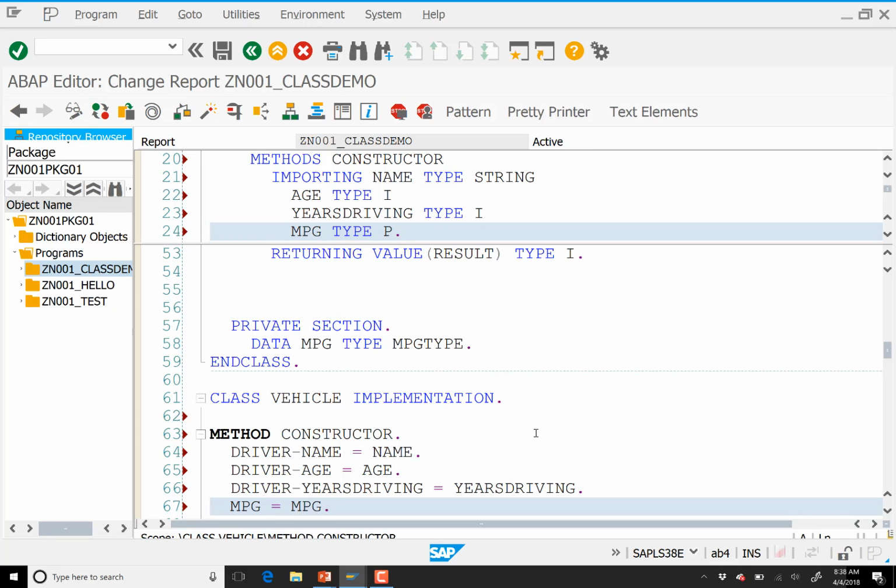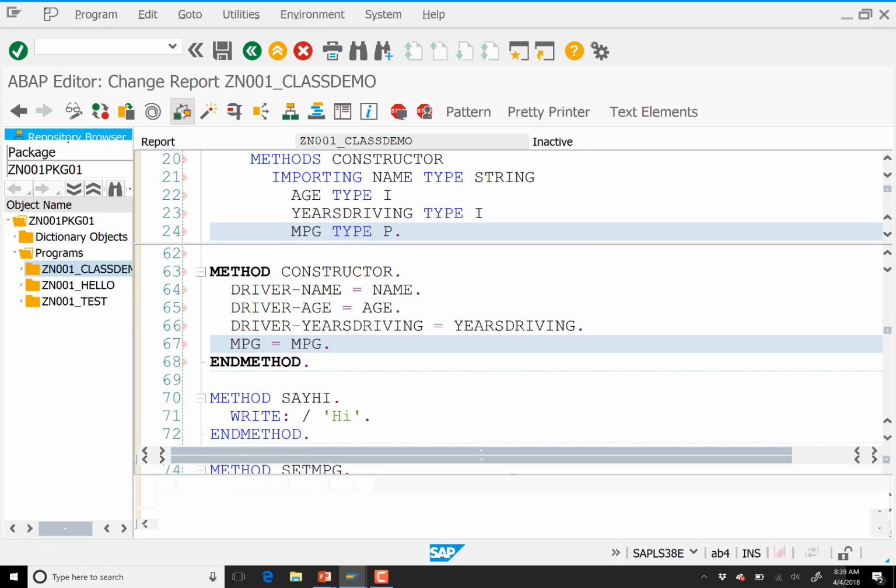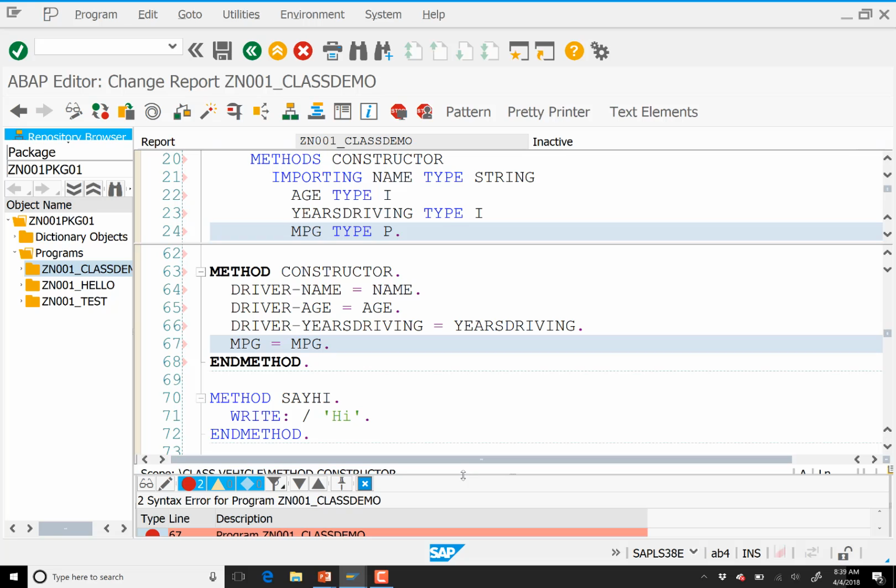If I write that code right there, MPG equals MPG. First of all, let's see if the system even complains about this. Yeah, I think it has. Let's look at its complaint and see what it says here. If I can get my split screen to work.